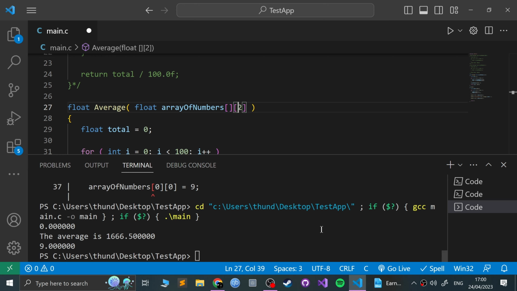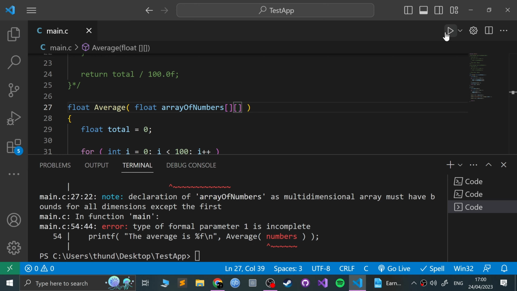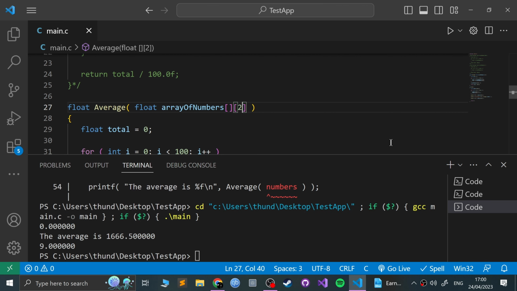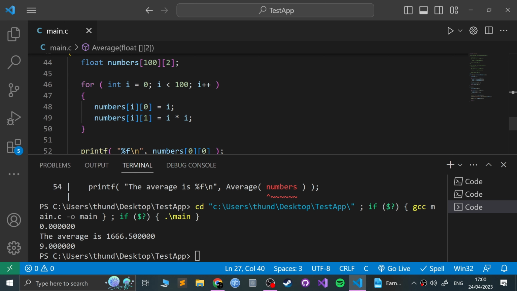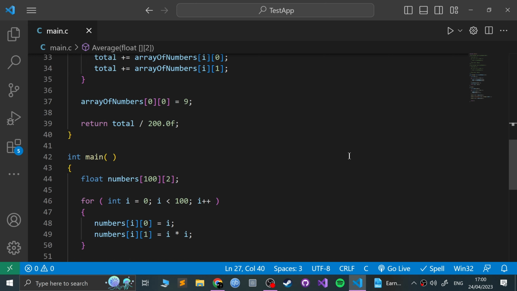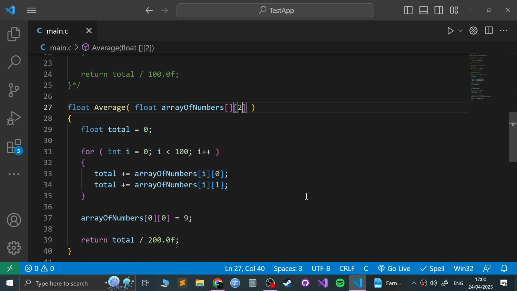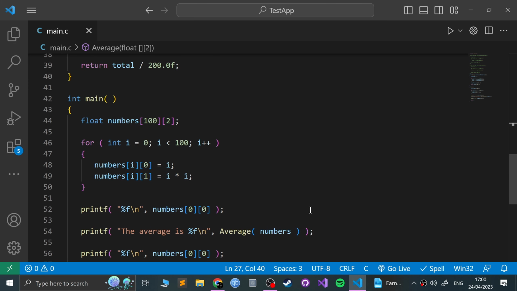Finally, if you remove this, you will get errors. You can't have just the first one specified and not the second one specified. You need either both specified or just the second one specified, or the last one if it's a 3-dimensional array, for example. So that's basically it in terms of passing in multi-dimensional arrays.